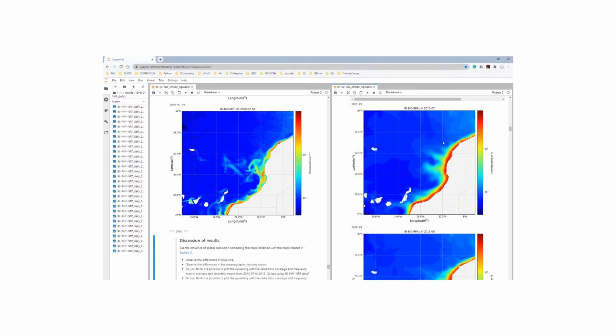The result obtained with this system is much more blurred, but this is not a result of the different resolution. It is mostly produced by the fact that this map is just a monthly mean, while this map is just a daily mean. Right? So this map has the average of 31 elements. So the features are not as sharp as in the case of a daily mean.